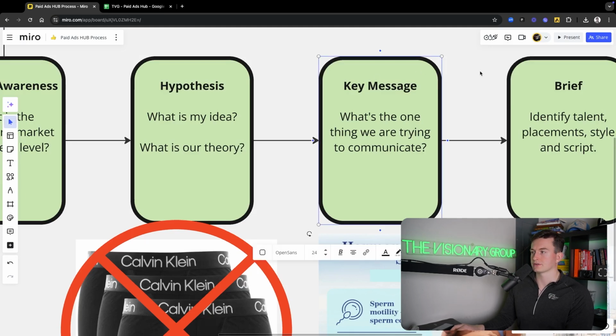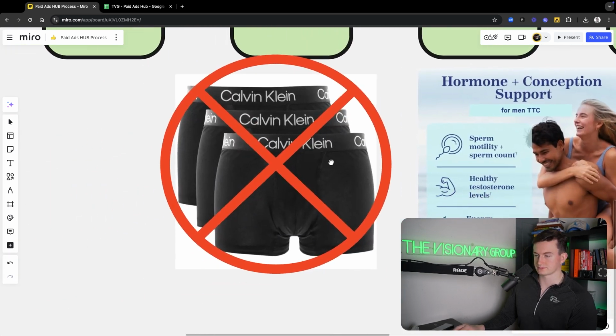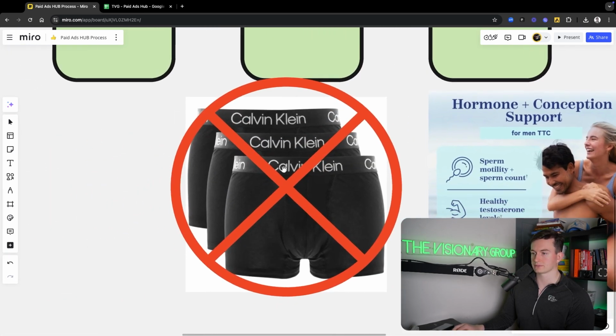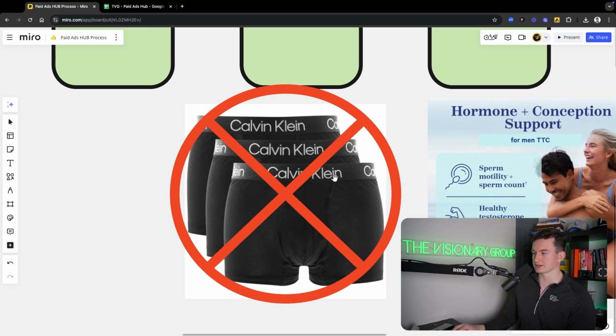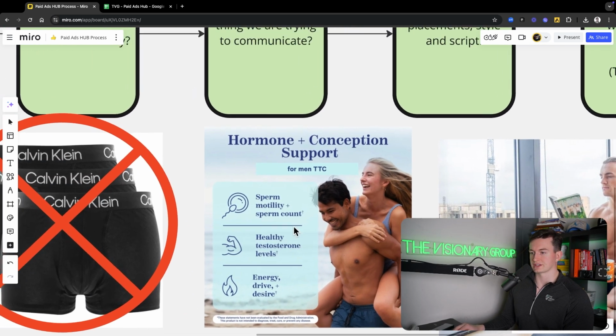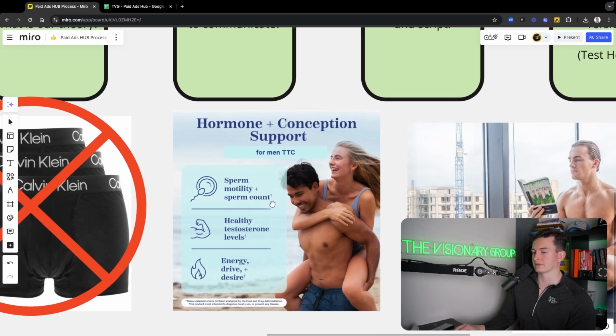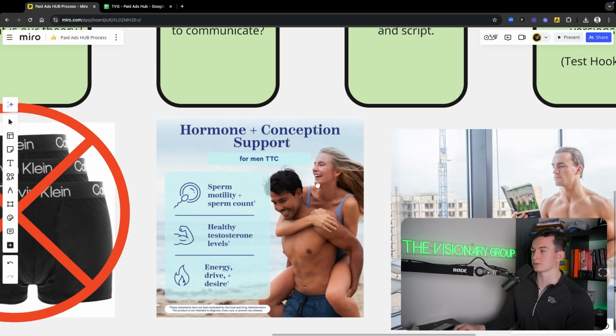Now let's go over to the brief section. So as you can see here, right, this is basically what I'm talking about, right? Xing out us versus them, the Calvin Kleins are high polyester. And then over here, this is kind of like the goal and what we're trying to communicate, like sperm count, high testosterone levels, energy, drive, desire. Like I found this, I don't know what this ad is for, but again, these are kind of the main things I'm trying to touch upon with our ads.